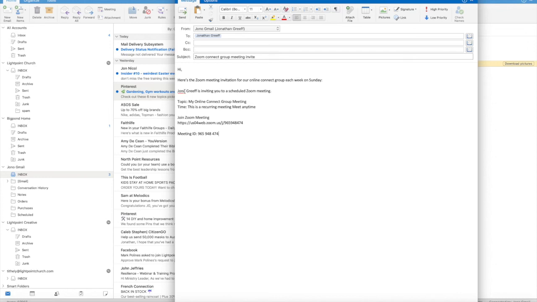You'll notice that the time is listed as, this is a recurring meeting, meet any time. I usually want to change that to make it a little bit more specific. So I'll say every Sunday at 11 a.m. It just makes that time a little bit more specific and clear to everybody that reads the invitation.